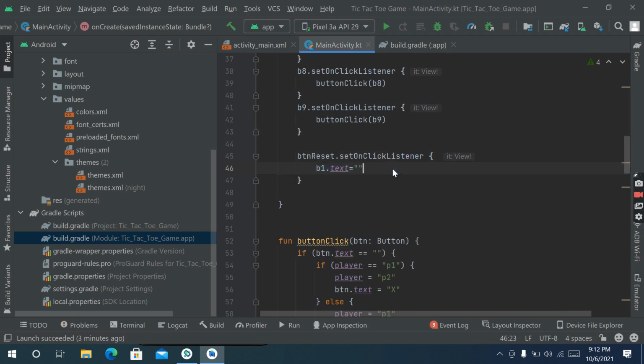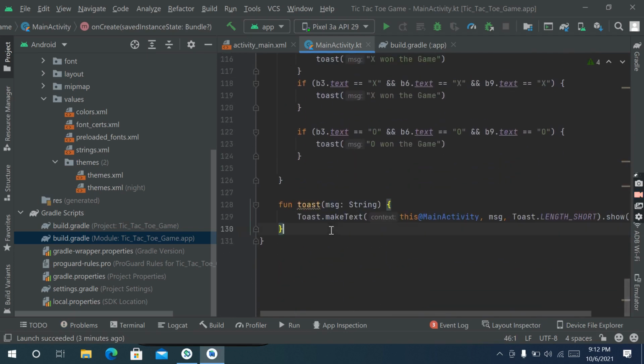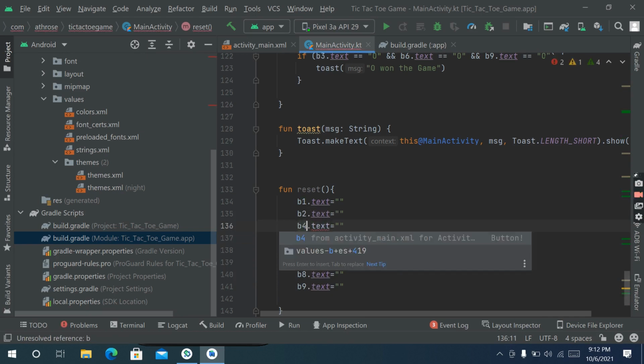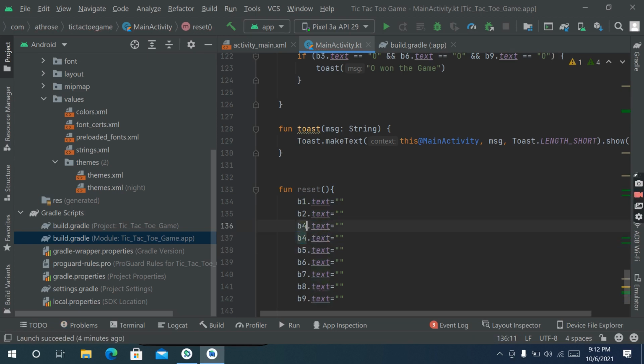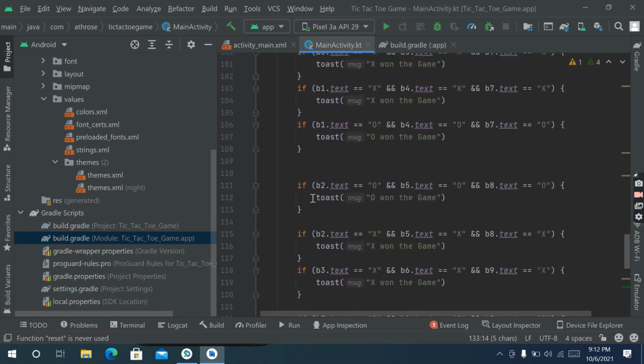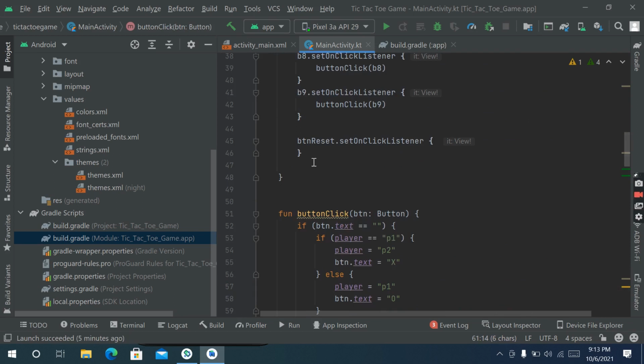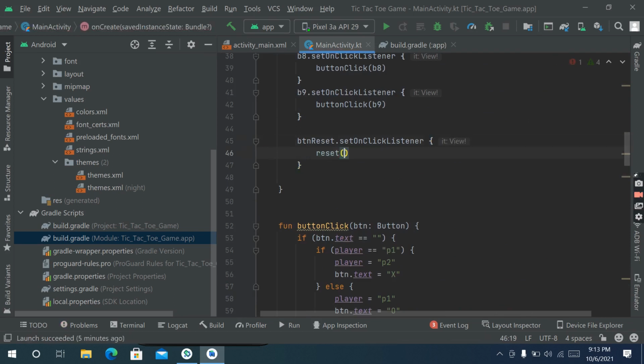Similarly, let's make a method for this: function reset. Okay, here what we have to do: b9, b8, b7, b6, b5, b4, similarly b3. Okay, now call the reset method inside the on click of the button.